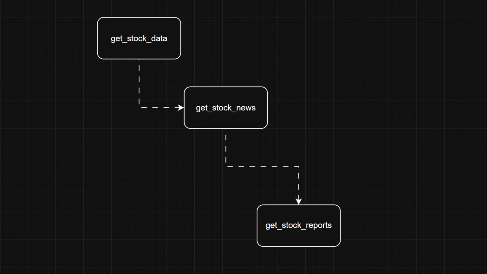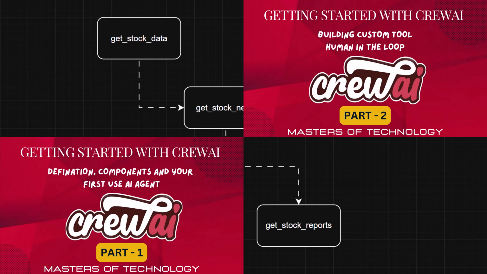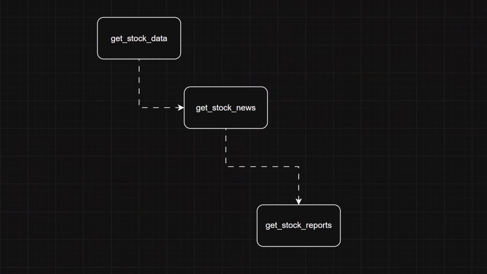So welcome to part 3 of Learning Crew AI. Please take a look at part 1 and 2 because a lot of this code is driven by part 1 and 2. So if you don't understand anything, you have to go back and look at part 1 and 2. So in this session, we are going to talk about flows.